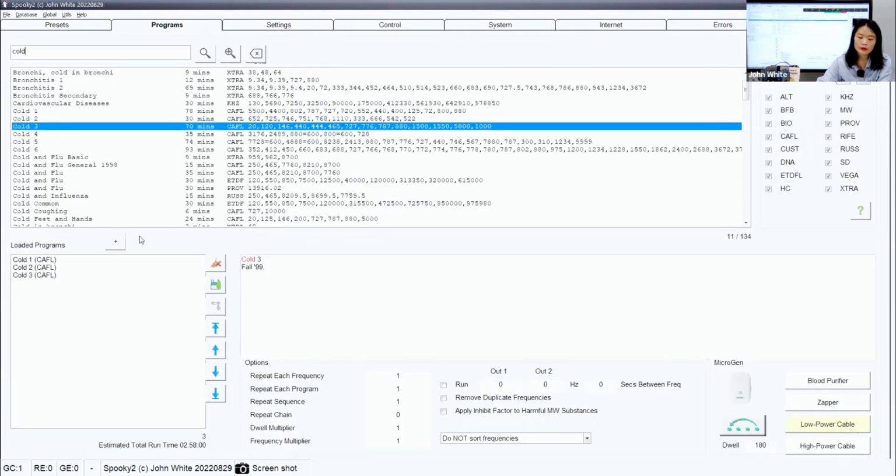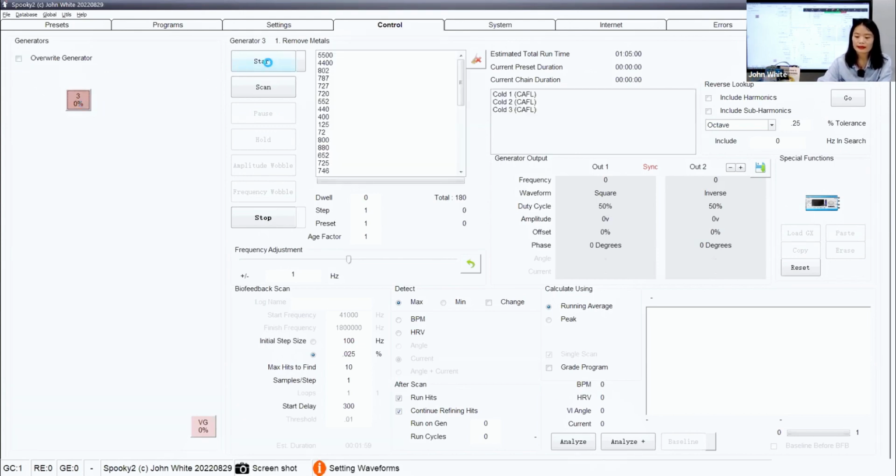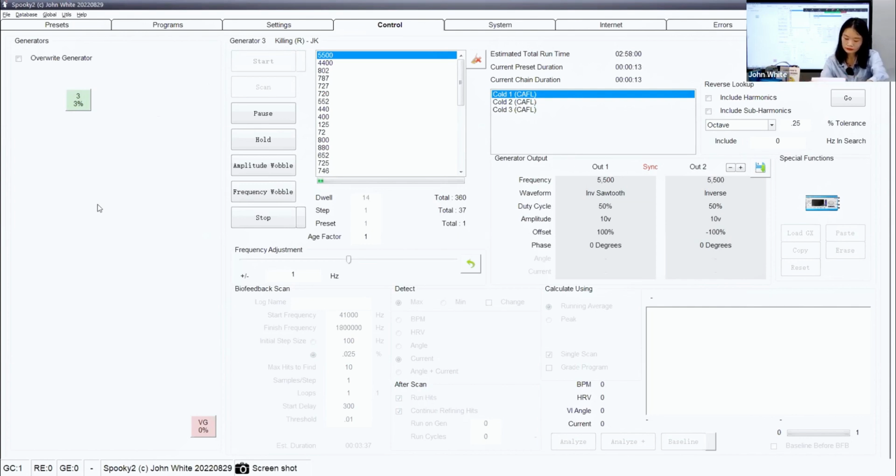When you can see the programs under the loaded programs here, that means you have selected them successfully. Then I go to the Control tab, the same as before, tick Override Generator, click on the Generator button, and then click Start. So now the program is actually running. Okay, I think you can see my software.